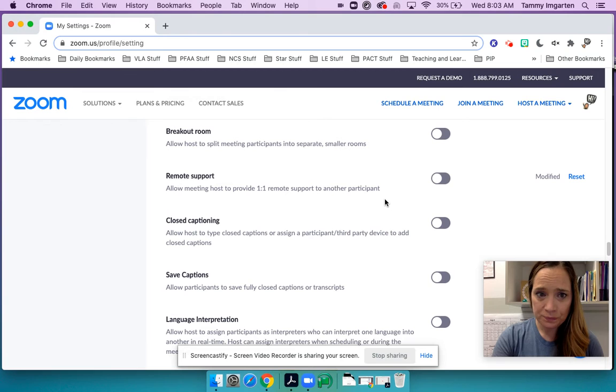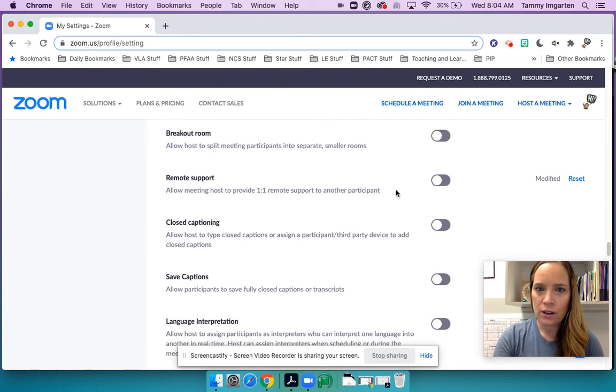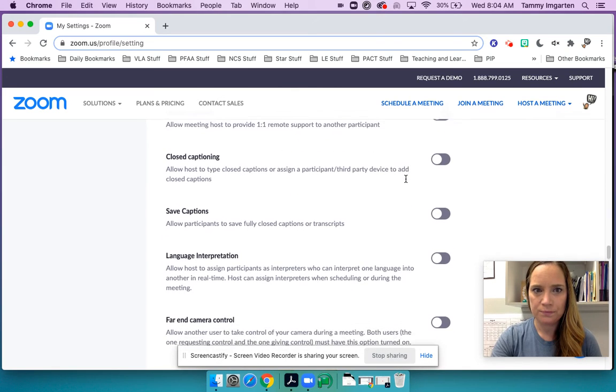Remote support, I read up on this, and this is basically where you can ask for permission to control a student's computer. They click yes, and then you're able to click things on their computer, but it looks like it can't work in conjunction with breakout rooms. So I'm still fiddling with that. This is a new update.